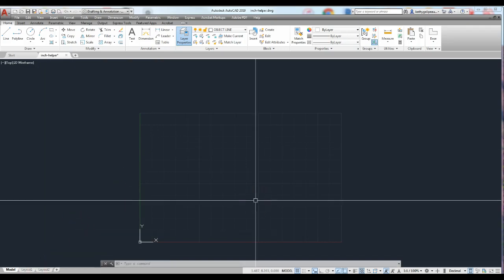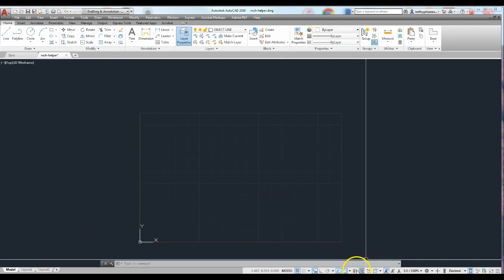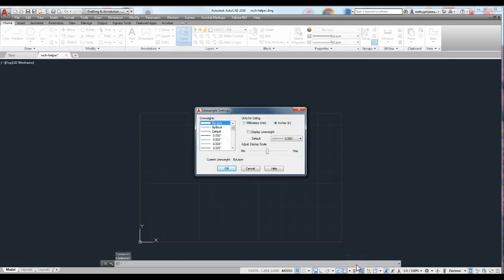Okay, so our next step is to adjust our line weight settings. If you right click on the line weight display, or you could type in LW display to get the dialog box, I'm going to right click and click on line weight settings. Here we want to make sure that our line weight settings are set to inches, not millimeters. We want to use inches. And we can adjust our default if we wanted to here.